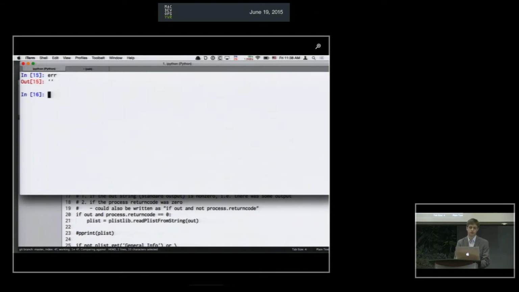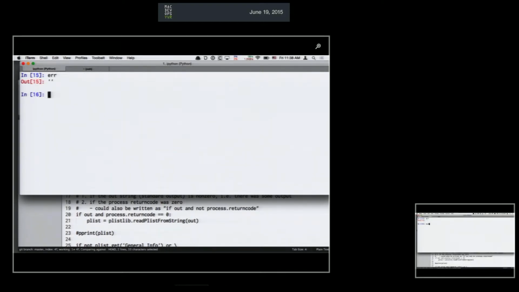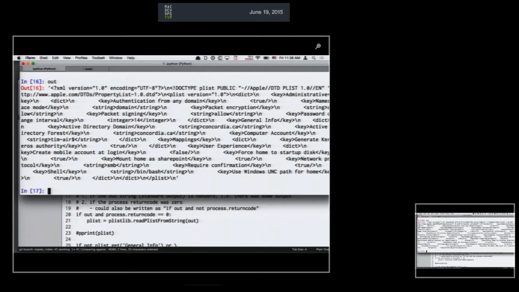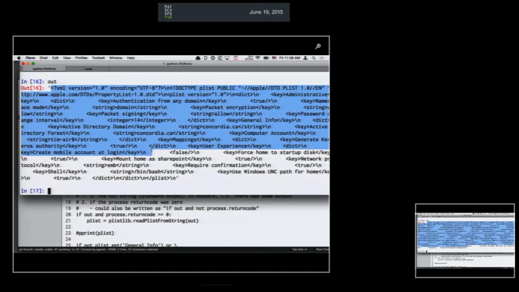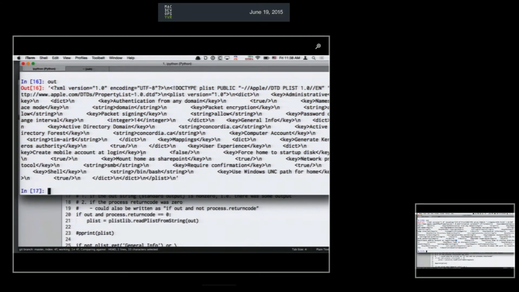You can see, okay, we didn't get any error output. But the output is just a big giant string with these \n's as new lines. So this is why it's pretty unreadable. But we got new lines, spaces, new lines, spaces, right? But we can see that our entire plist is actually right here.